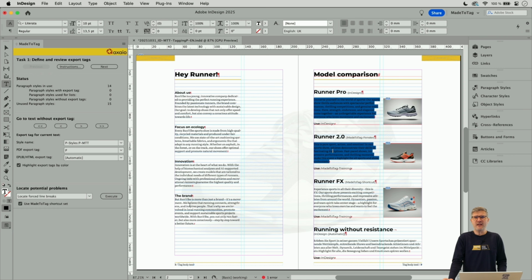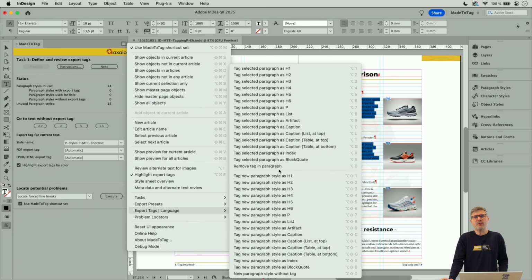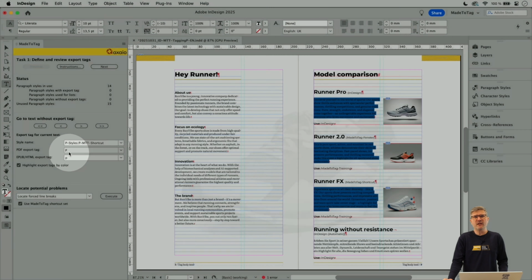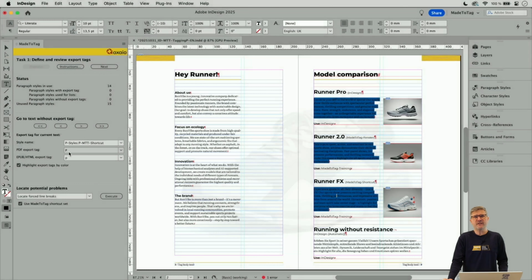Inside my next paragraph I will use the given shortcuts by MadeToTag. Therefore it's necessary to activate the checkbox Use MadeToTag shortcut set, and then you have the possibility to use several kinds of shortcuts. I will now use the provided shortcut in the export text and language section, and I will use from now on Command 7 to mark my text as P. I press now Command 7 and as you can see it's now blue colored again, and on the left side in the MadeToTag section you can see the export tag for PDF, EPUB and HTML is set to P. This is the fastest way to tag content. And you can use it with several kinds of tags.